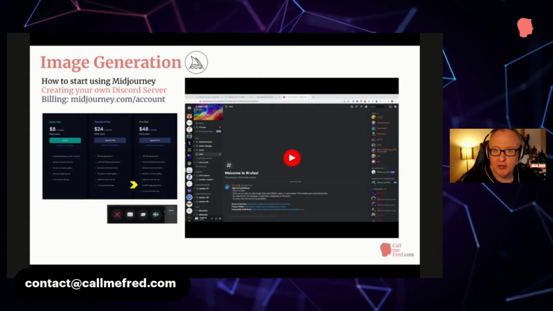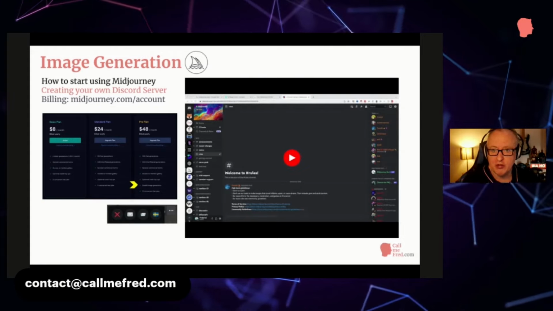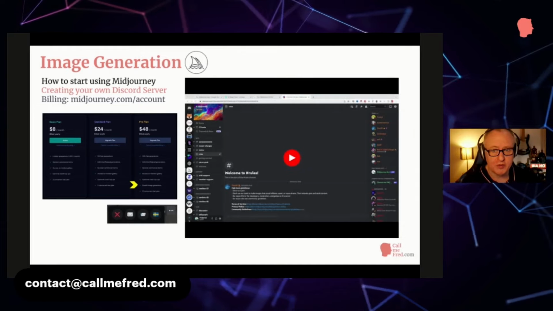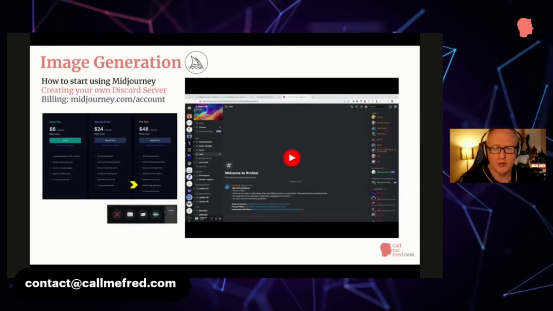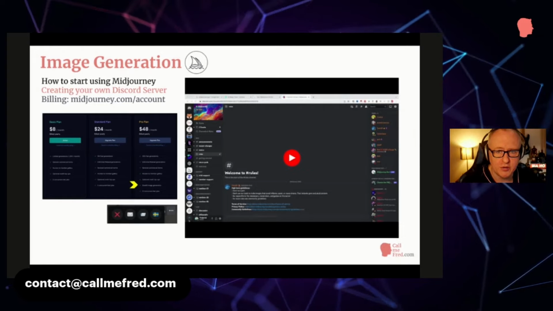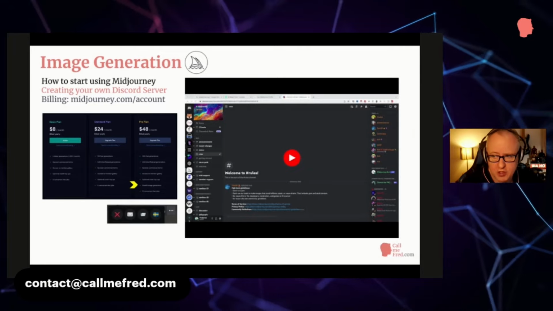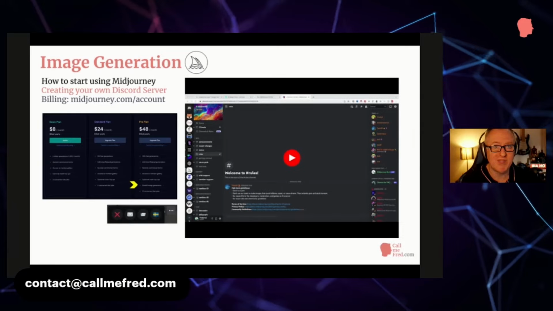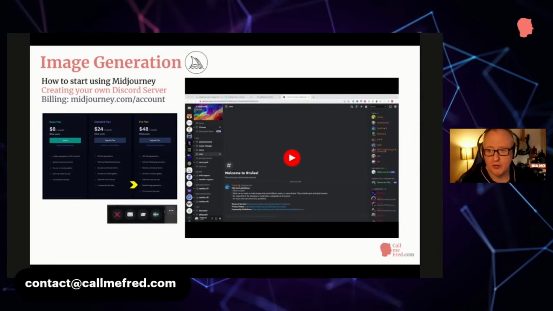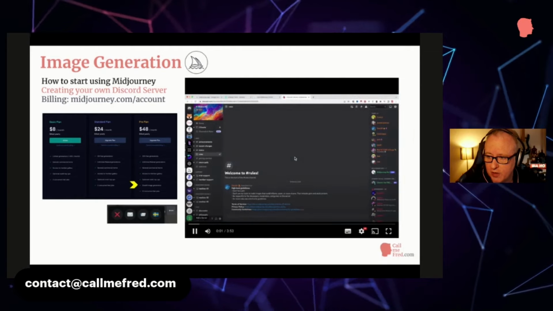First, let me show you how to create your own Discord server and add the MidJourney bot to your server. Because by default, when you start using MidJourney, if you go to their Discord server, you will be in the public server. And it can be pretty confusing. The best way to use MidJourney is to create your own Discord server. It takes 10 seconds, and then invite the bot to your server. So let's have a look to see how we can do that. And I will comment the video.